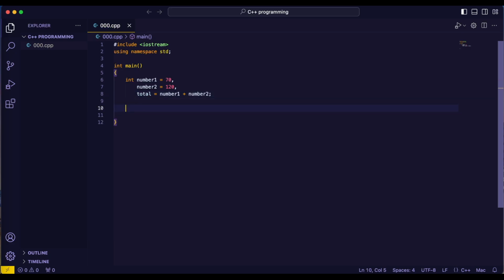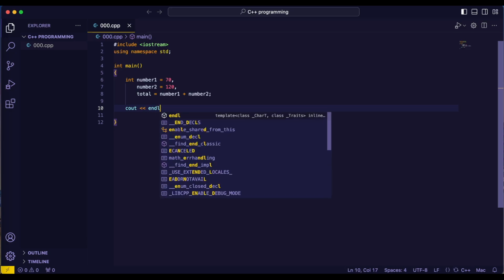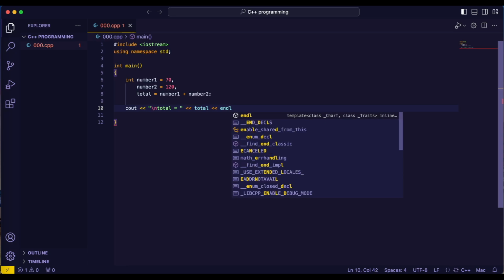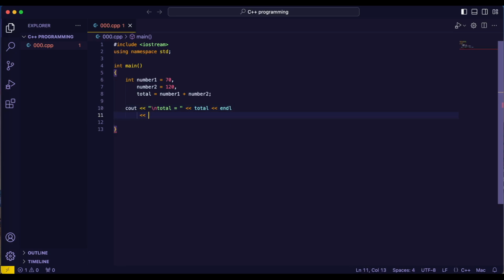Okay. And then from here, I need to output some information to the user. So I'm going to first output a line break. Actually, let me just do it like this. Put a new line. And then I'm going to say total equals, and then put the actual variable within that cout statement. Put a line break. Come down here, put another line break. And that should be the end of the program.